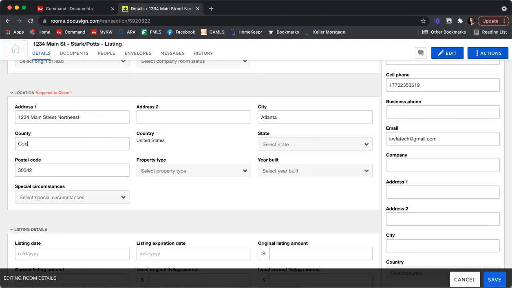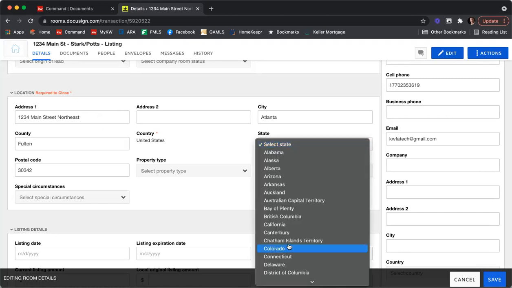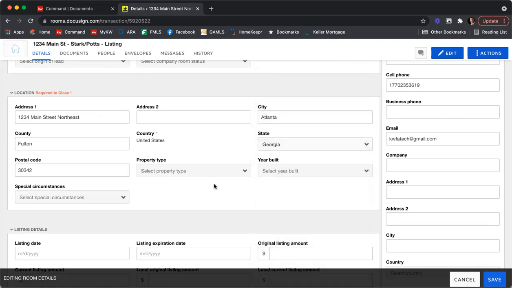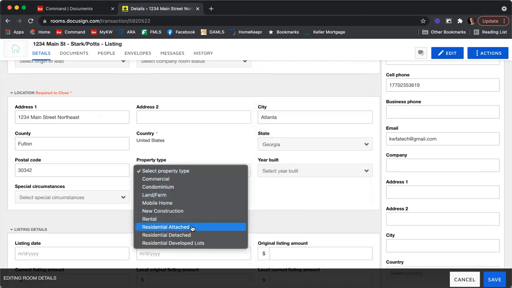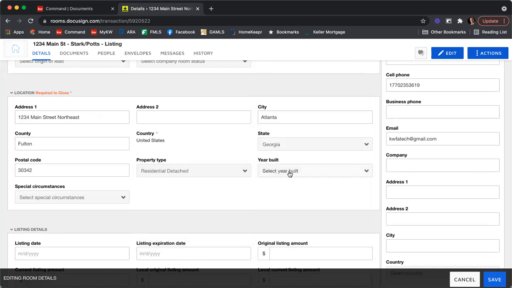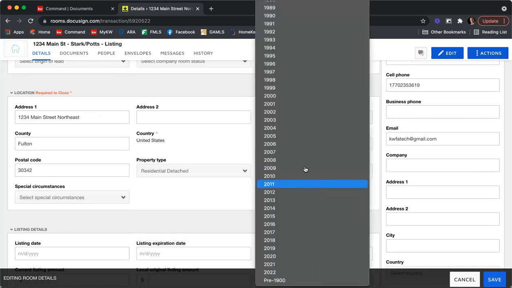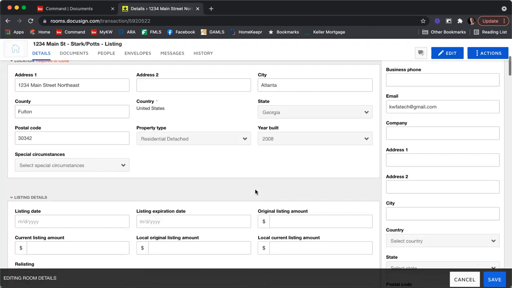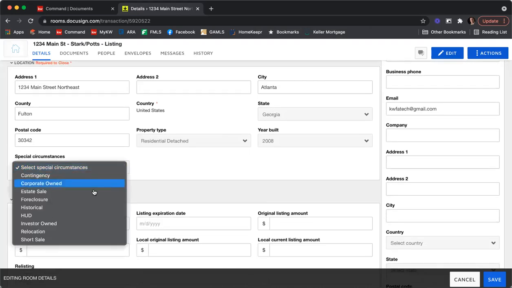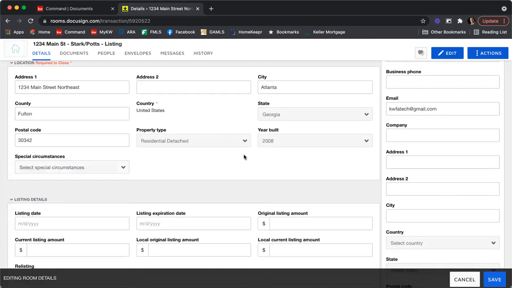I'm going to add the county. This is Fulton County. And we'll do state of Georgia. Property type, we're going to select single family detached, residential detached. Year built, I'm just going to select 2008. Special circumstances, there are none, so we'll leave that blank.